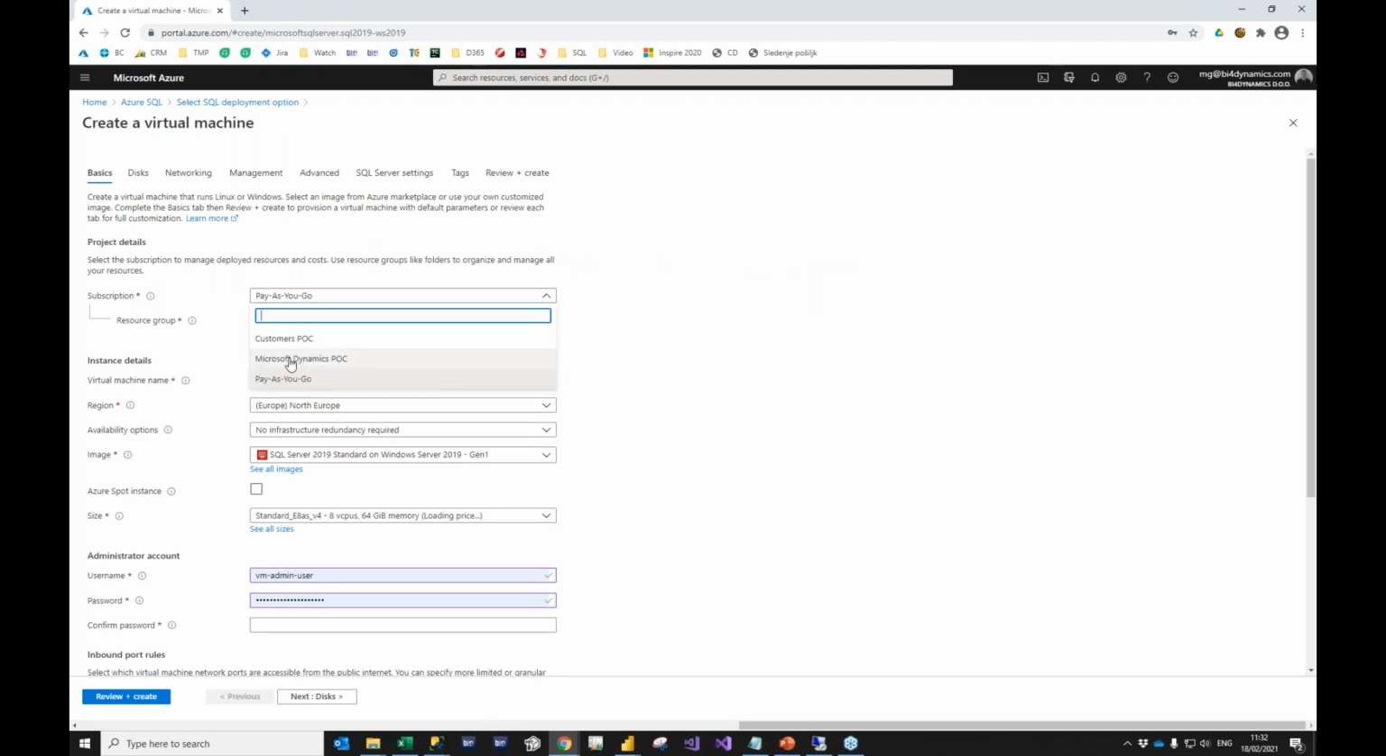Which subscription we are going to use. Virtual machine group, the resource group, is a bundle of resources that we are going to control. Virtual machine name, VM demo. It doesn't really matter because we'll not use it. Region must be where our BC is. It is a standard one.